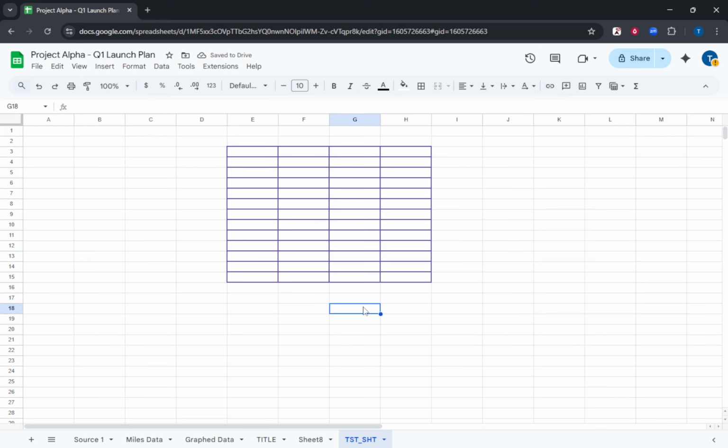For those who like using keyboard shortcuts, here are a couple useful ones for Windows and Chrome OS users. To create an outer border, use Alt plus Shift plus 6. If you ever need to remove all borders with a quick keystroke, press Alt plus Shift plus 5.